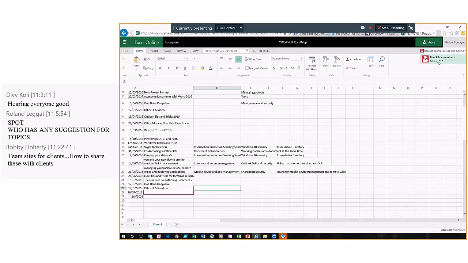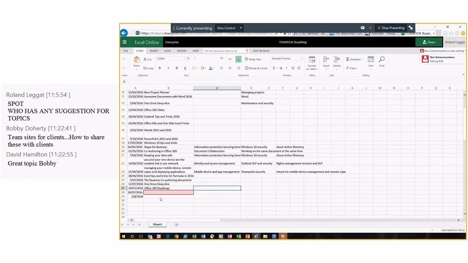So Bobby's got some suggestions in there. Team sites and how to share these with clients. Okay, so I'm going to type that one in. Oh, no, Ben, you got it? I can see you're ahead of me. Ben was already ahead of me, so he's typing in there team sites and how to share these with clients. Anybody else?